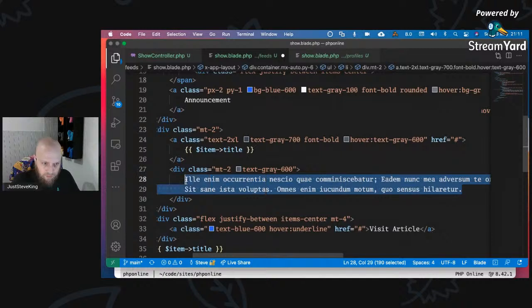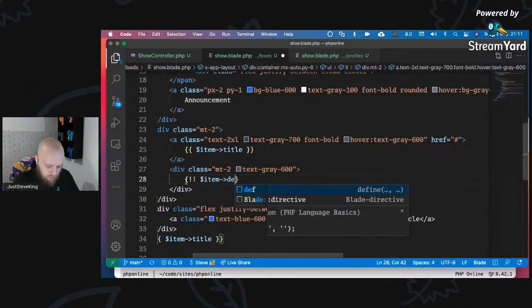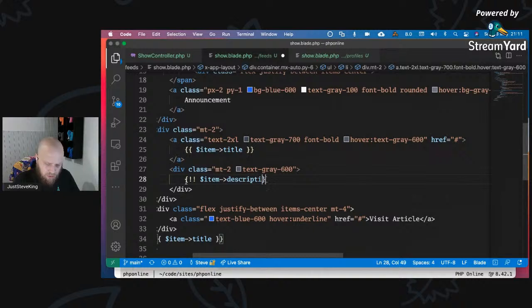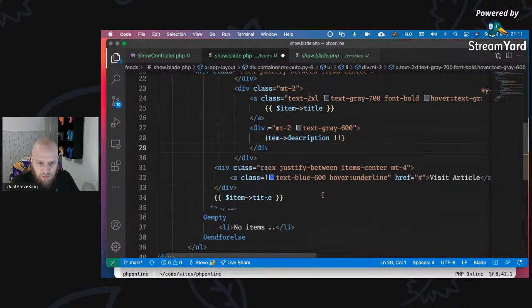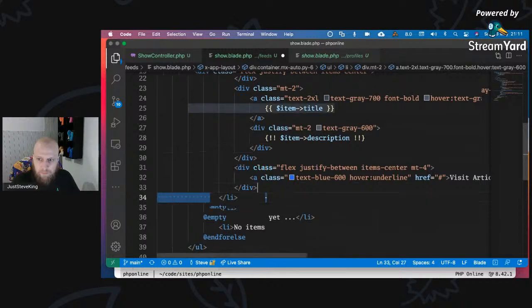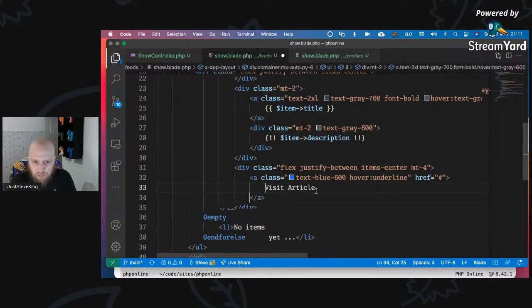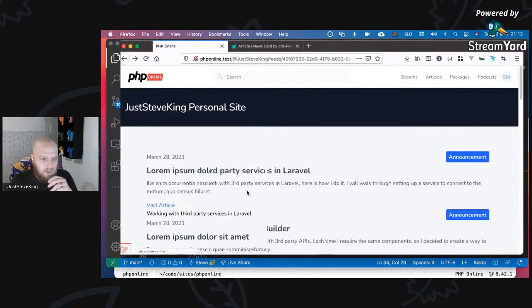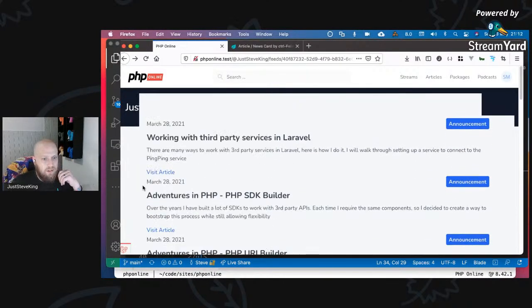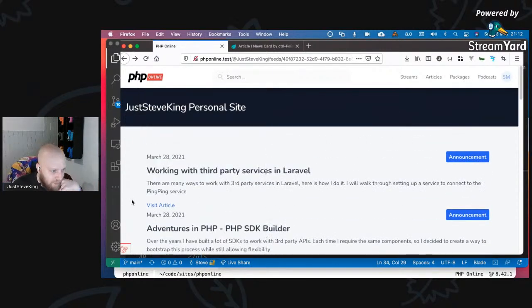What I will do is item description, just in case any HTML gets stuck in there for some reason. There's the item title down there. Here's a visit article part. So now if I come back to here, here is some content from my website in the exact same order.